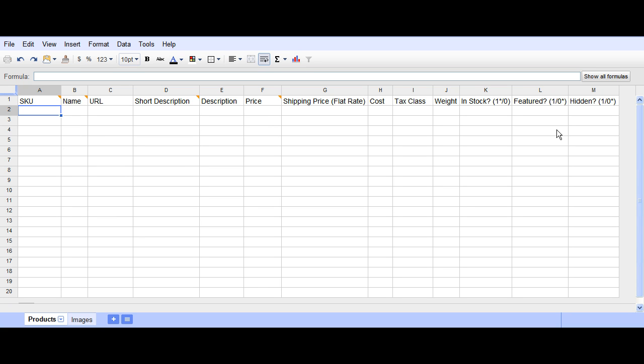When you purchase the Products module, you will be sent an Excel spreadsheet so we can import your products instead of having to input them manually into a module. Unfortunately, Microsoft Excel was giving me problems when I was trying to make this video, so I'm going to do this in Google Docs. However, the process is the same.